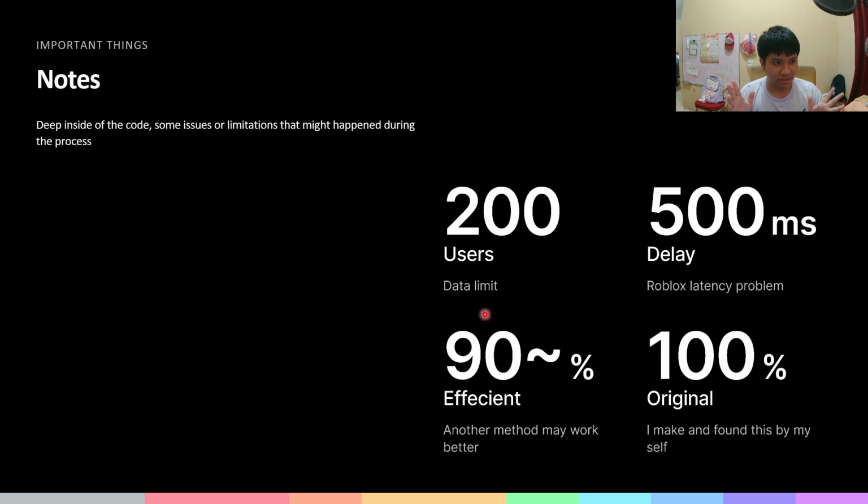I actually just showed the code that mostly every developer will do if the game is just simple. And the last one is that this code is 100% original. It's not copyrighted, like I didn't copy from other codes. No, I just made it by myself. And then yep, that's it.